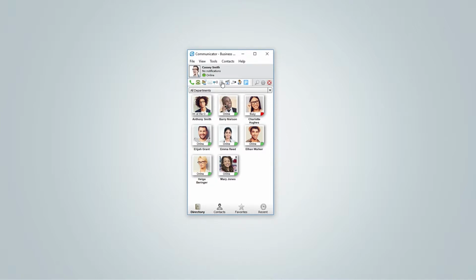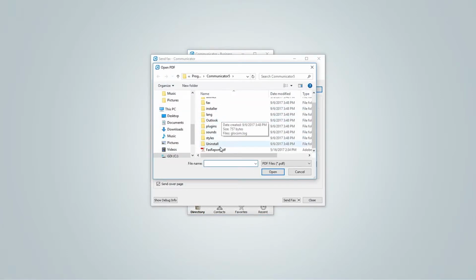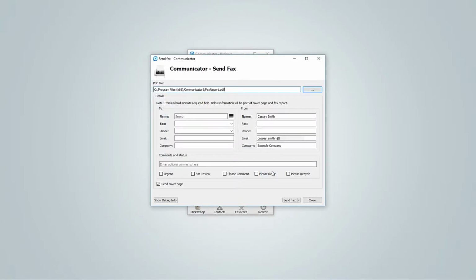When you are finished, inside the Communicator toolbar, click on the fax icon and select Send Fax option. Find the document that you want to fax to someone and click Open. Please note that you can only fax PDF files.